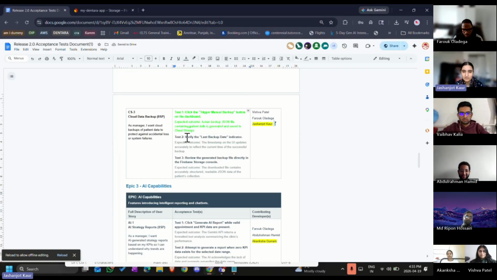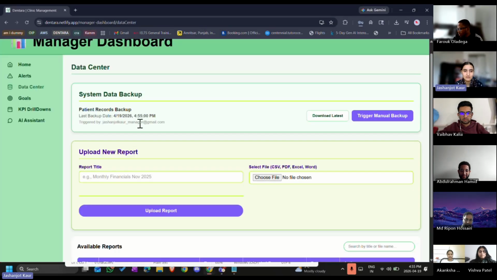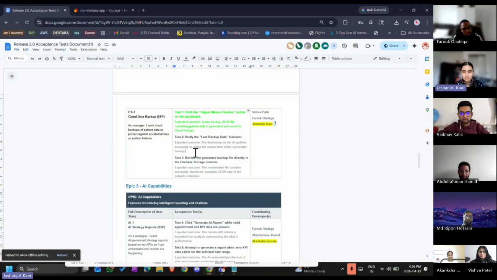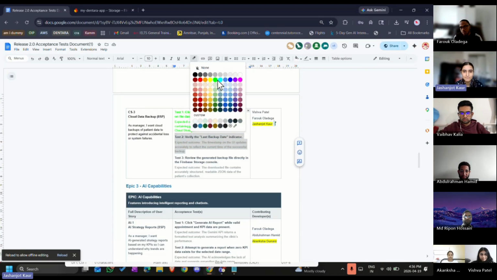Now let's verify the last backup indicator. As I make a new backup file, it should update the time and the date. So I did it around 4:55. It says here the last backup was made on 19th of April at 4:55 p.m. So the timestamp on the UI updates accurately to reflect the current date and time of the successful backup made. So this works as well.